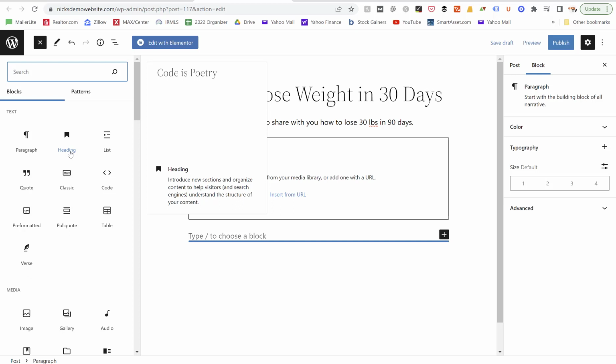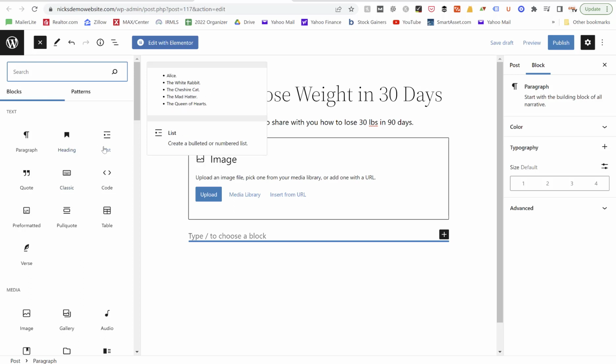So maybe one of them is how to lose weight by cutting out sugar, and then another section of our page might start talking about how to lose weight through exercise. So we can chop it up into different sections using headings. We can create bulleted lists or numbered lists by using the list block. We can add quotes. We can add in custom code if you know some code, like you need to paste in an embed code of some sort of weight loss calculator that you pulled some code off the internet for.